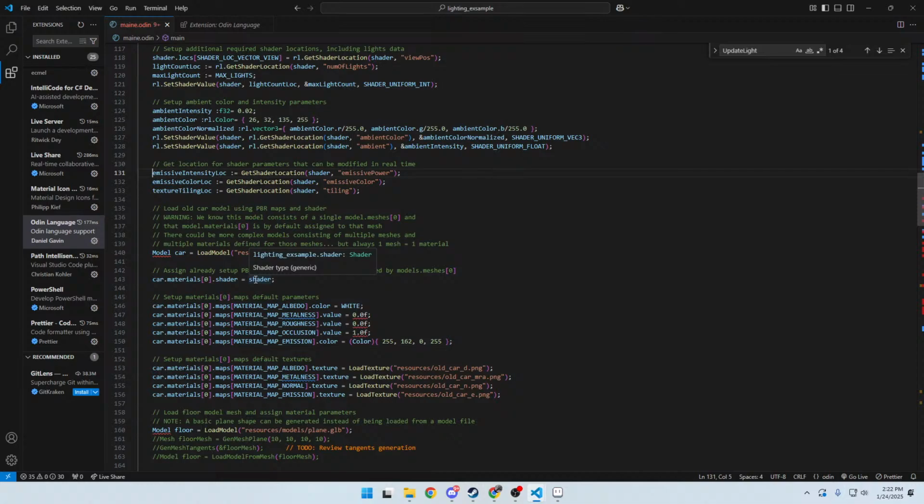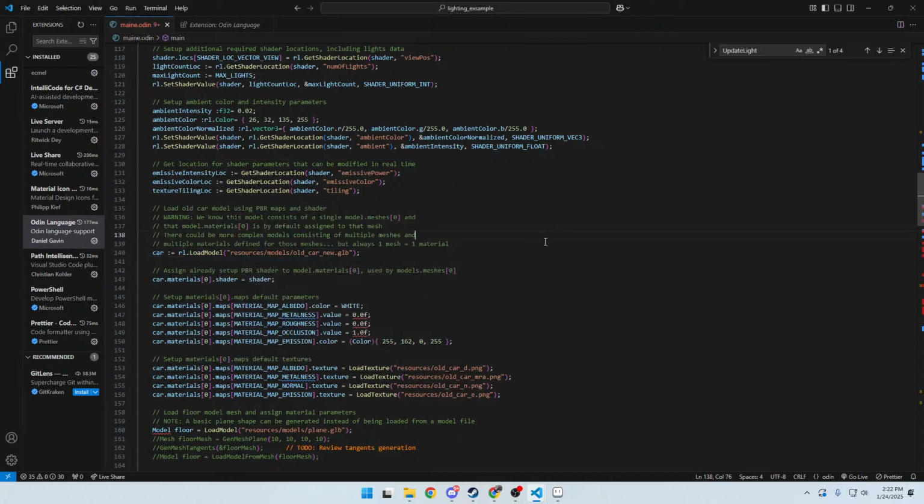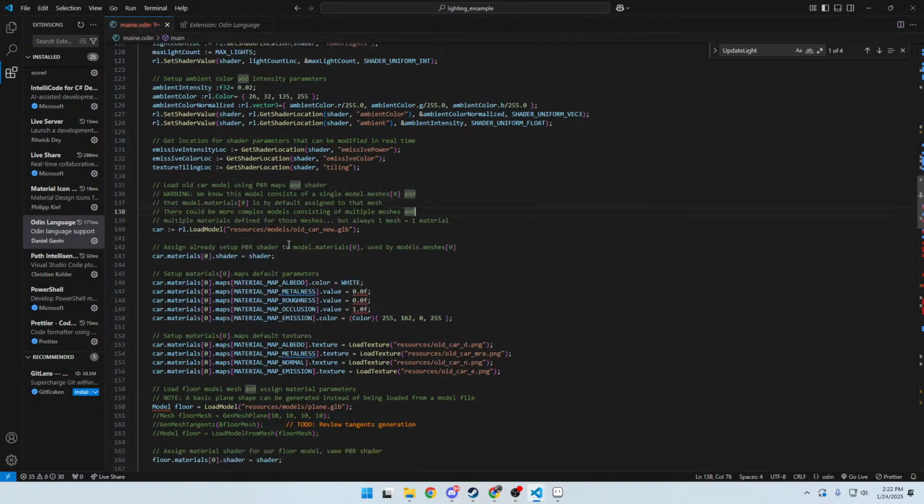Load old car model. Okay, this is all the... This is just loading junk. They should really tell it what it is, and rl. It should say, yep, it says it's a model. Don't need to say it's a float. Just assign shaders. Don't need to tell it's a color, even though it's actually probably more explicit, but it's pretty obvious what it is.